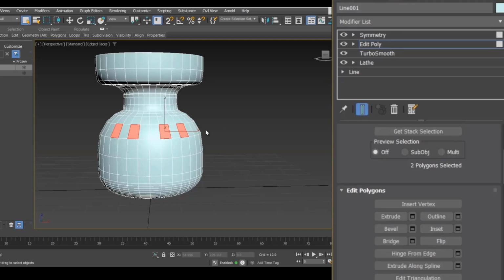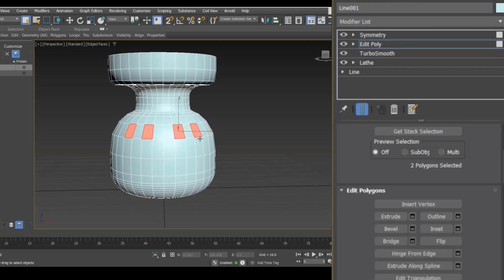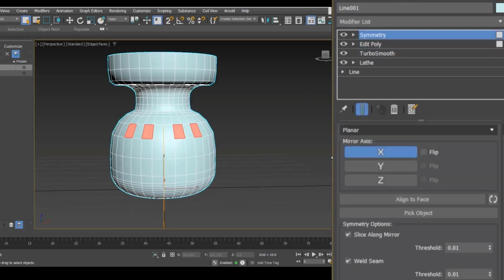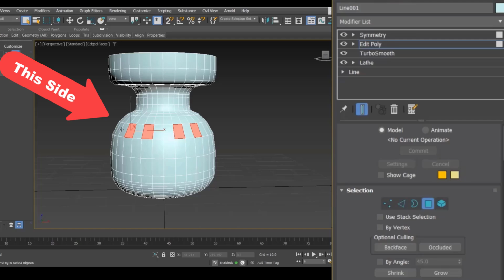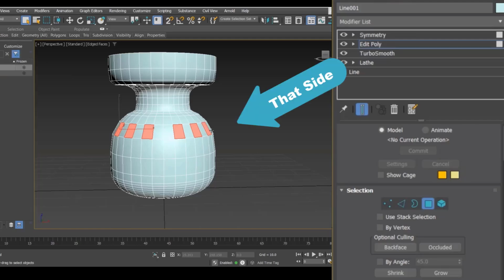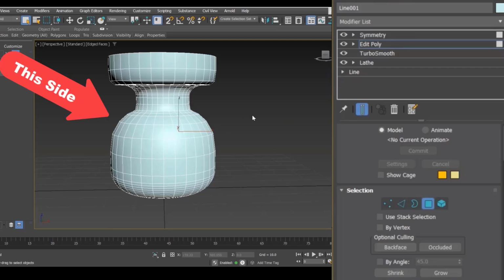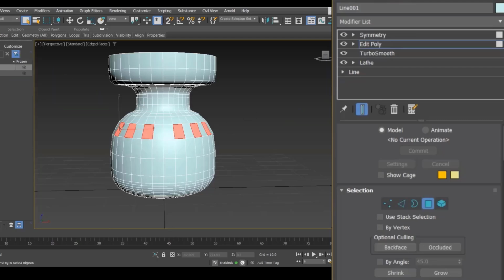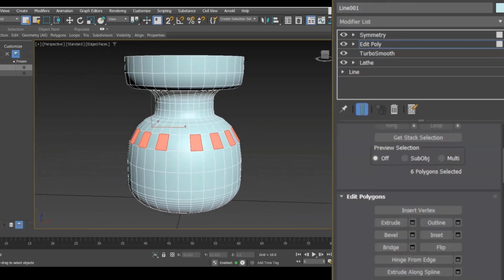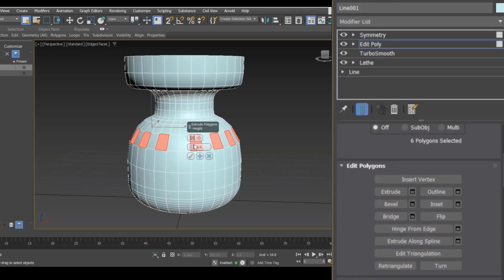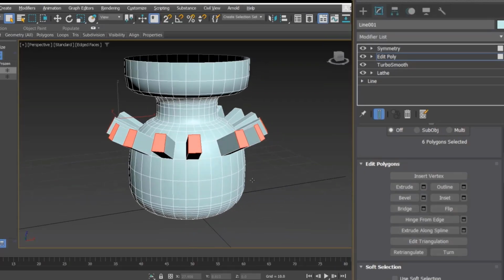Exactly like a mirror. Now if we go to symmetry, we can change the direction. Reverse it and go to edit poly again, and whatever we select on this side will be selected on that side. But we can't select on that side. We can only select from this side. See? Like this. And now we can extrude it. The whole selected faces on both sides are extruded.